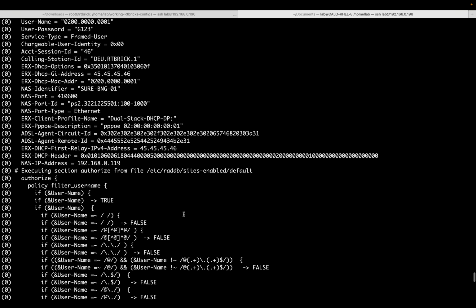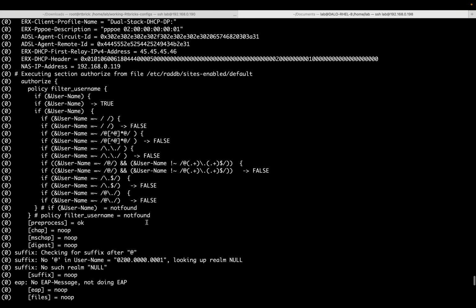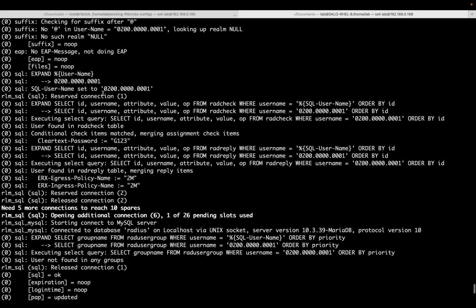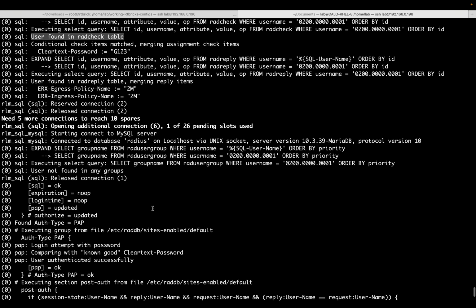If you have any issues with your subscriber not establishing, you can use these debugs to narrow down whether the user is present in the rad check data table. For example, sometimes you may notice that the user is not present. That is why your subscribers are not getting authenticated, or if there is any other reason, this debug should help us in narrowing down the problem.